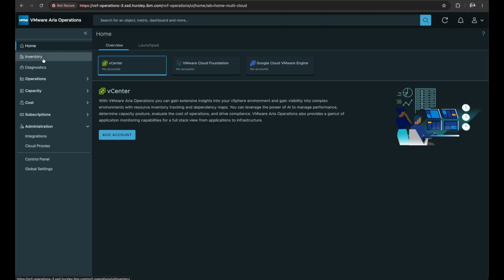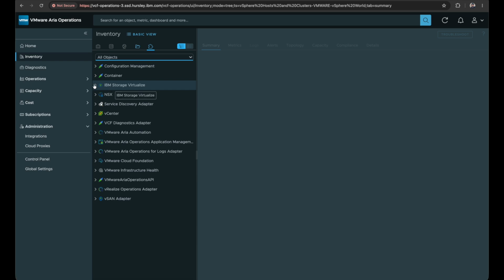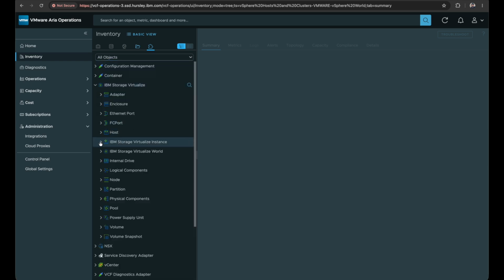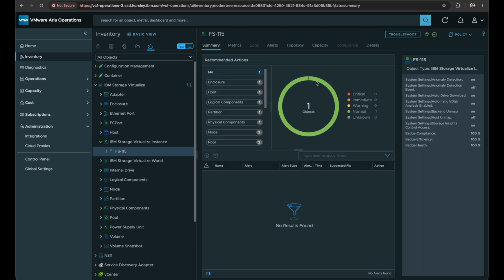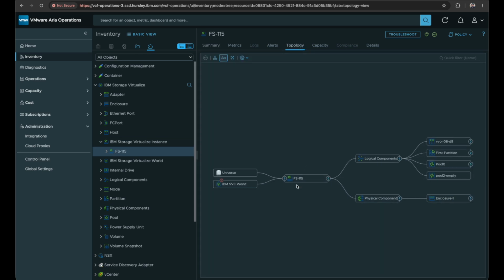Navigate to Topology View to verify the discovery. Here, you will see the IBM Storage Virtualize system along with the connected hosts, volumes, volume snapshots, and the related VMware objects, displayed in a single end-to-end topology view.